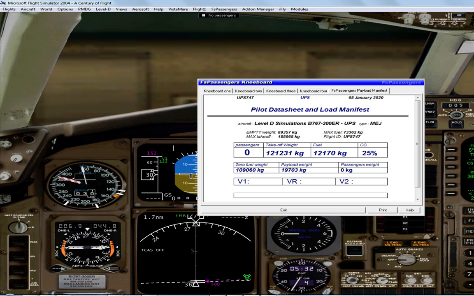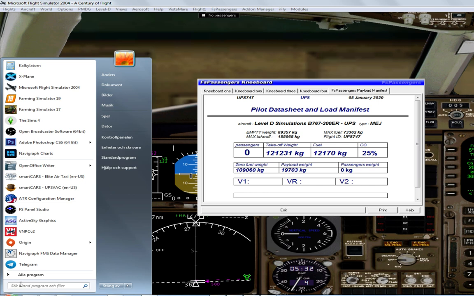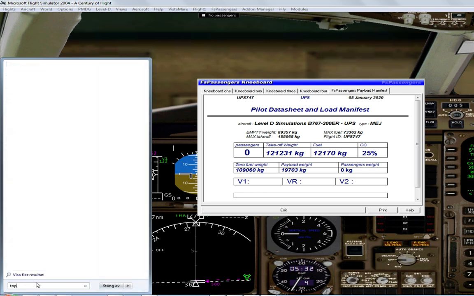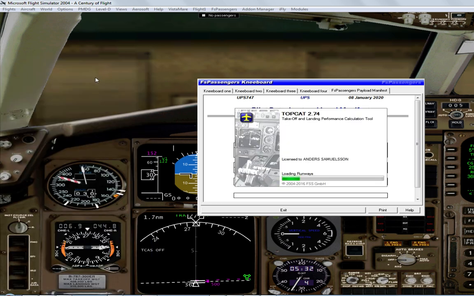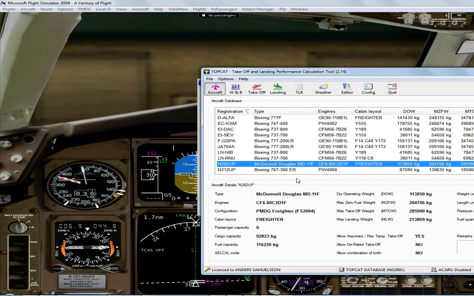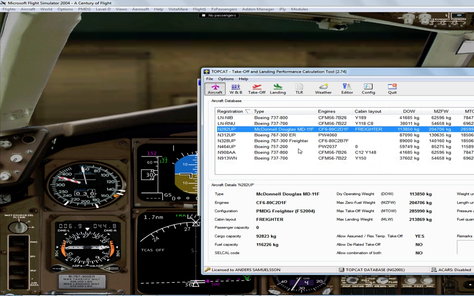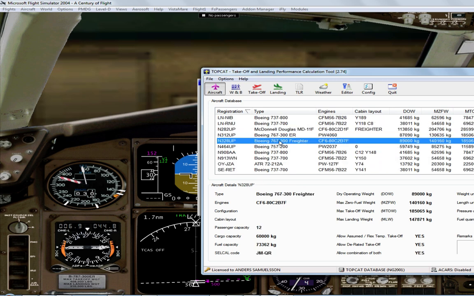If we want to, we could start Top Cat actually, because Top Cat is kind of cool. Takeoff and landing performance calculation tool. So we can go. Where is it? Here it is. Freighter. So we'll use that.